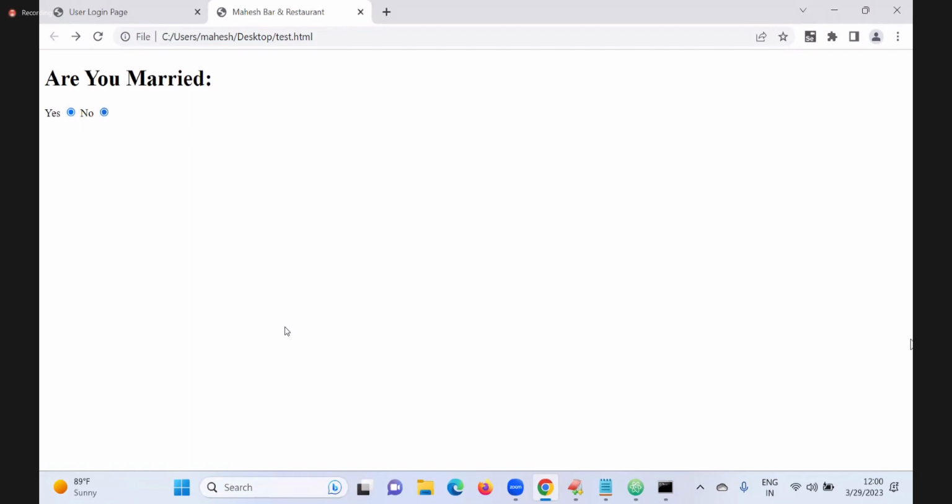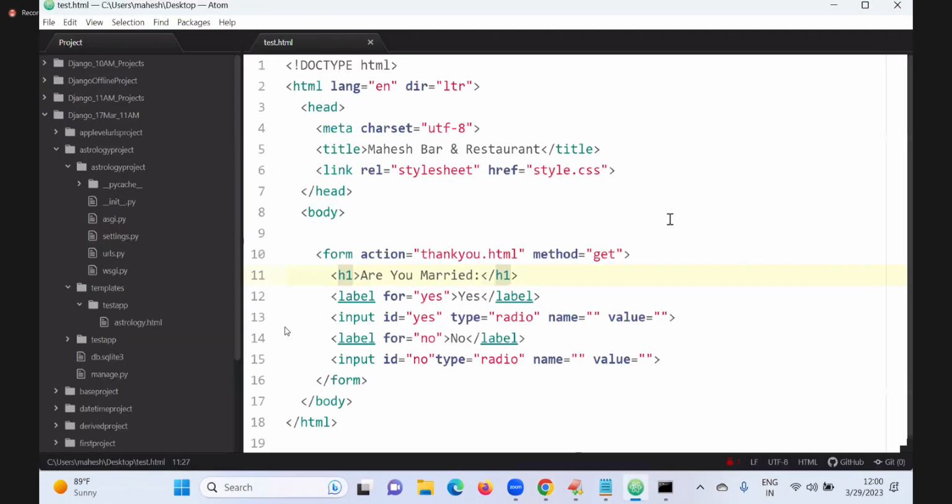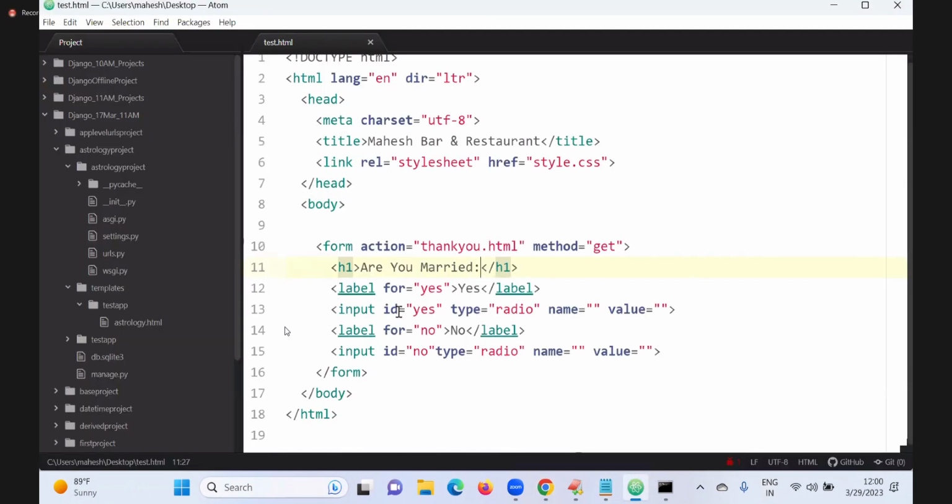The reason is, observe here. In your application, ID equal to yes, type equal to radio. The name and value are given, both are empty. You have to give some value, a common value for both. Suppose I am asking what it is, married. Here also I can ask married. Now you have to check it. Name value, yes, name should be the same, you can provide.